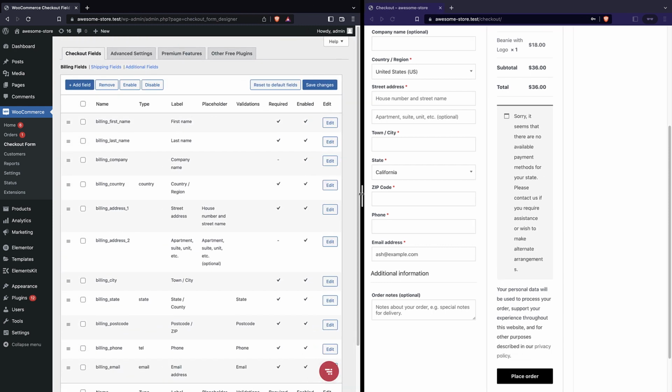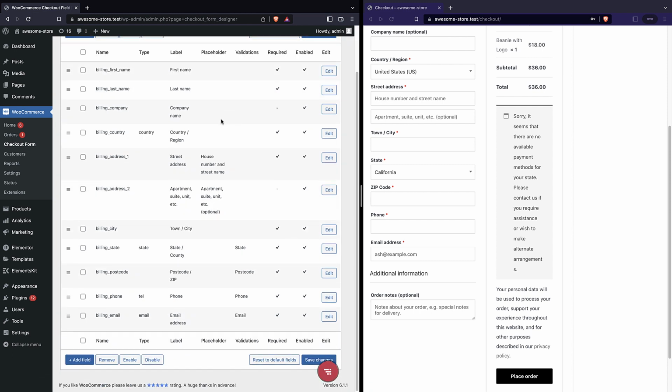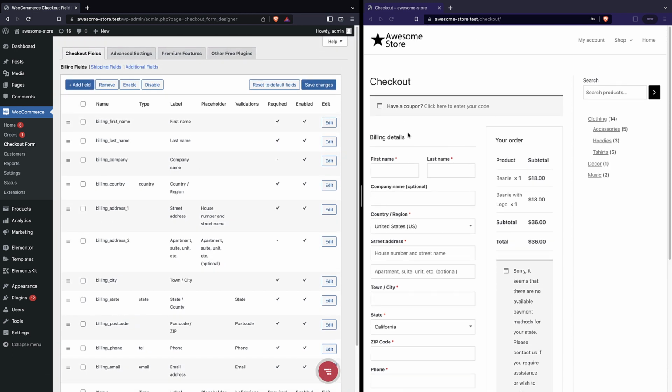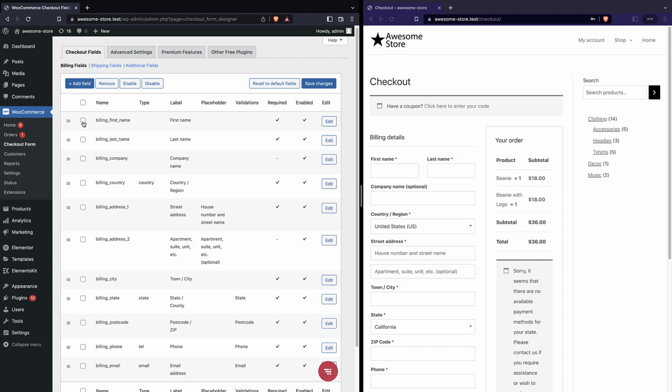Now I have to make this screen a little larger so that we can see everything here, and we have our checkout field on the right and we are just going to edit some of these fields. So as you can see, we can just check some of these fields and then we can just remove them or disable them. So when you disable a field, it's not going to remove it, but it's not going to show it. So we can just change our mind and enable it later. And also you don't have to worry with this plugin because we have this reset to default fields. So if you even remove all of the fields here, you can just simply reset to the default fields.